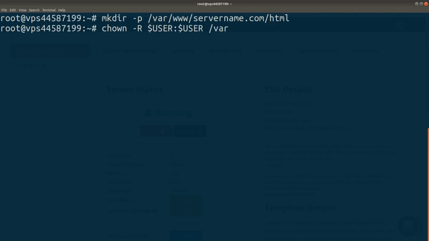So I'm going to put /var/www, and the same thing, server name .com, and html. Here we're going to change the ownership to assign it to the current user, which is currently root.